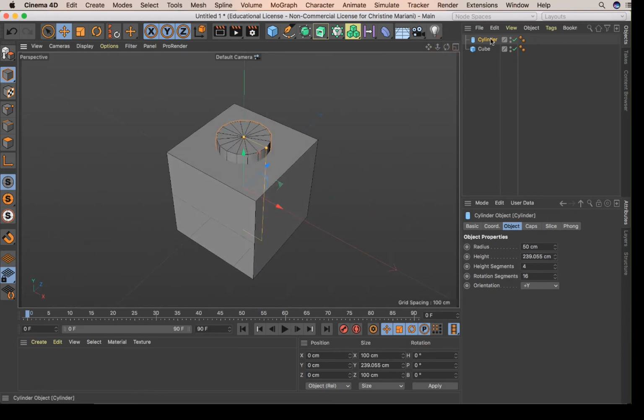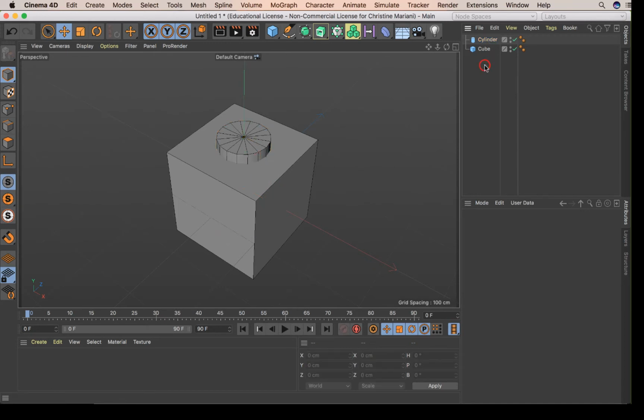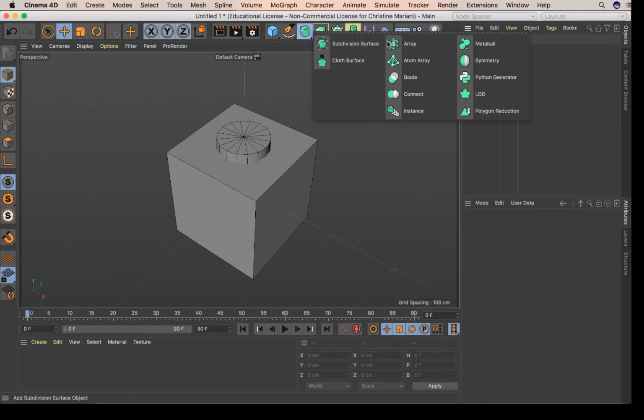I have my two objects in my object manager. I'm going to go up to the menu. Subdivision surface is the first one. Click and hold, and I'm going to go 1, 2, 3, and here's the Boole. Cinema is pretty user-friendly with its interface, thankfully. This icon is trying to show you what a Boole is going to do. The green is the object you're going to keep, and the white is the object you're cutting with. It removes the white area from the green, and that's what you'll have left over.